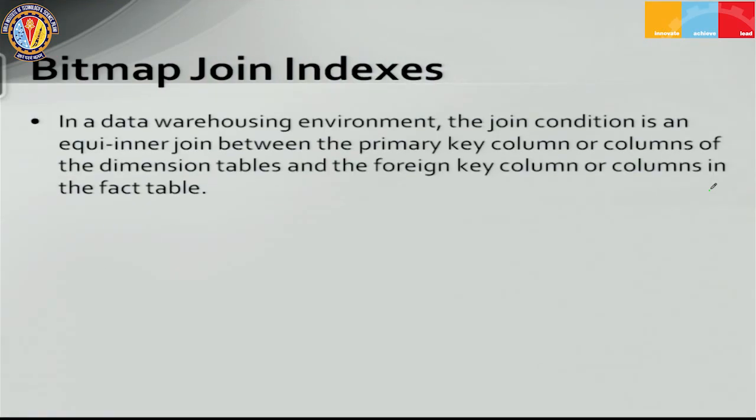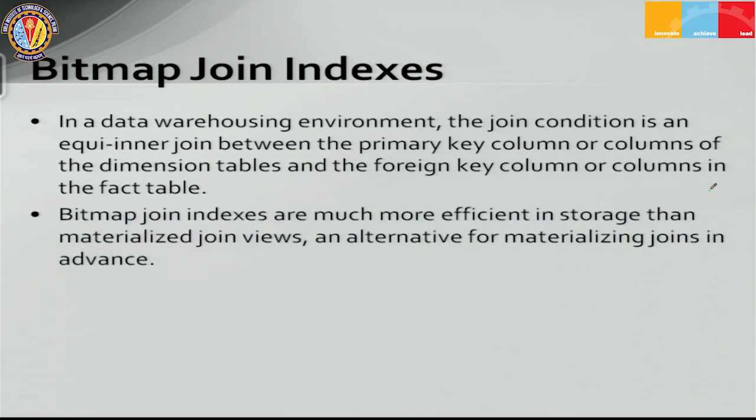and they provide a faster way. So we know the pattern in data warehousing. We typically perform an equi inner join between the primary key column or columns of a dimension table and the foreign key columns in the fact table. So this is the typical join, and bitmap join indexes are much more efficient than materialized join views for materializing joins in advance. So this we have already seen.